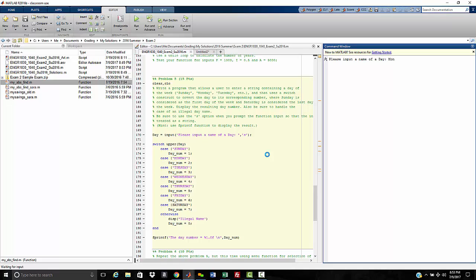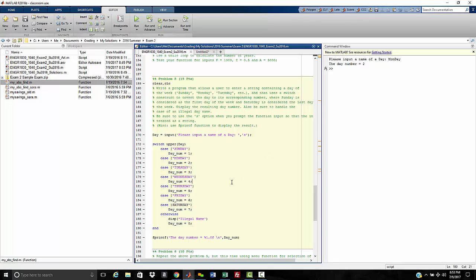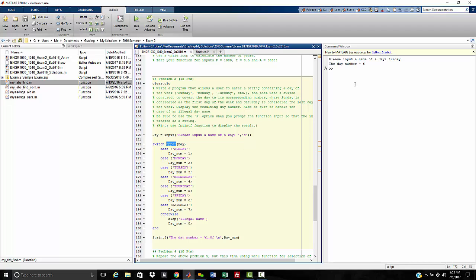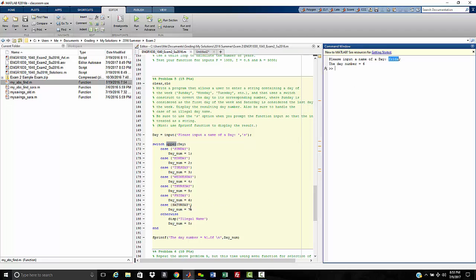Okay, let's see if Monday works. We're going to put a couple of caps in there and see what it does. Day number 2. It worked. I'm surprised. It worked. Why are you surprised? Because I can't ever do anything right. So if we do all lowercase Fridays, see, by using this upper command, it doesn't matter how you input it, it will find the right day.